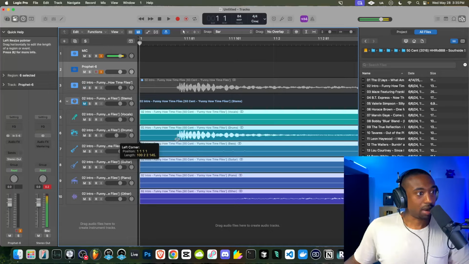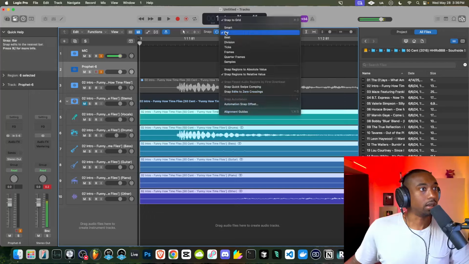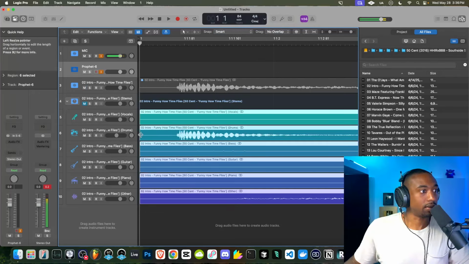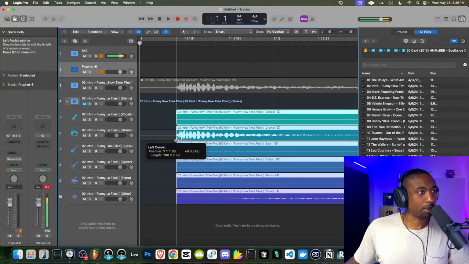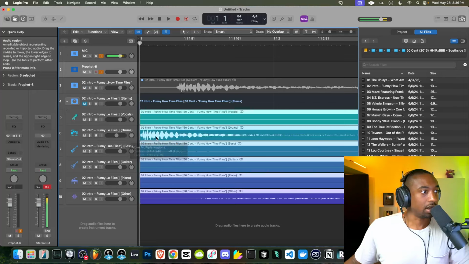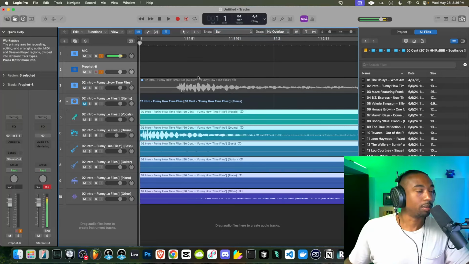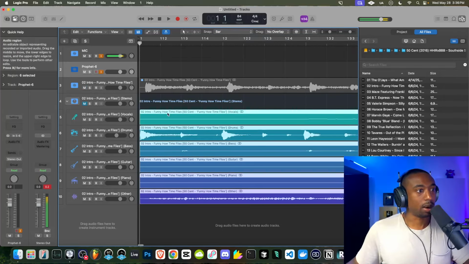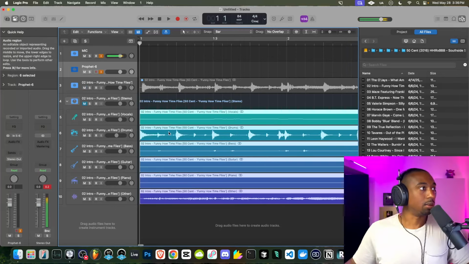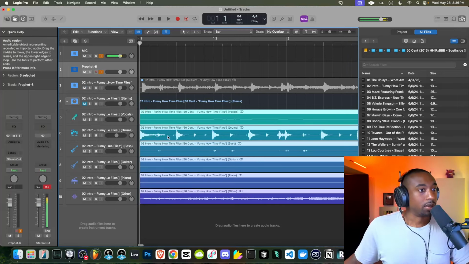Now I'm sure there's a microscopic button here where we could pull it to more fine-tuned areas. So let's go to snap to grid. Let's go to the smart mode, and let's see if this allows us more microscopic nudges here. So let's do this, and then we're going to pull everything to the left. I like to keep my snap to grid on bar because I need to visually see where I'm at, and I don't want to accidentally move stuff around. Okay, so now we have this.